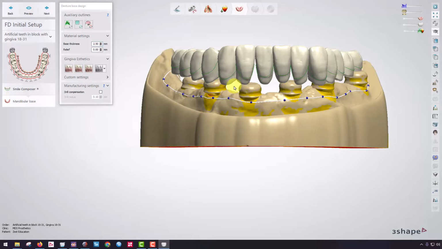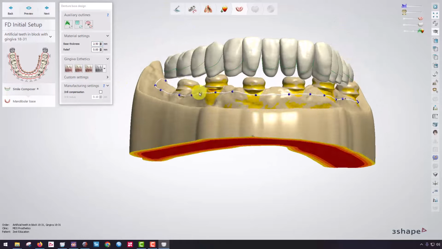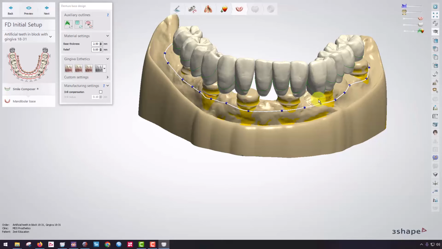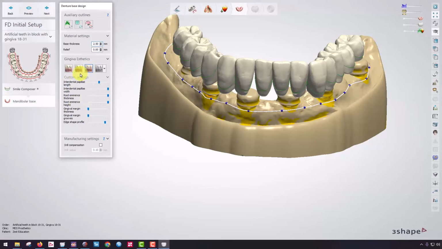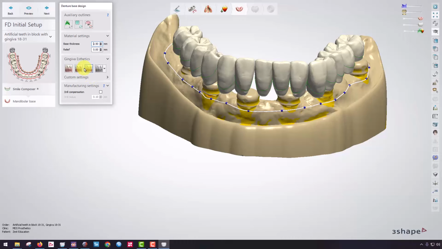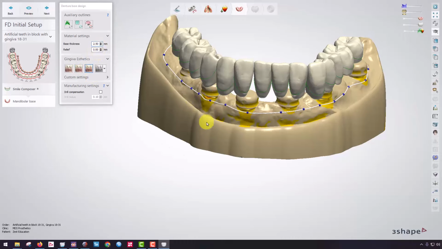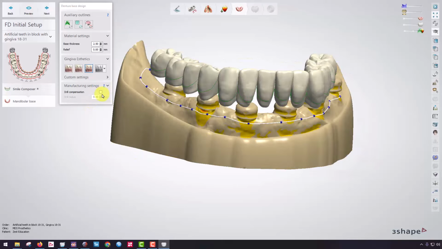Okay, so now I'm going to get to the denture base design. Typically once you outline the gingiva right in here, no problem. Base thickness 2.5 millimeters. Typically I'm going to do this intense characterization, and you can have some of these fun features right in here. No relief for locator fixed. Base thickness is at least 2.5 millimeters, and if you want drill compensation, you can do that. But I'm going to click the preview button to see what it looks like.